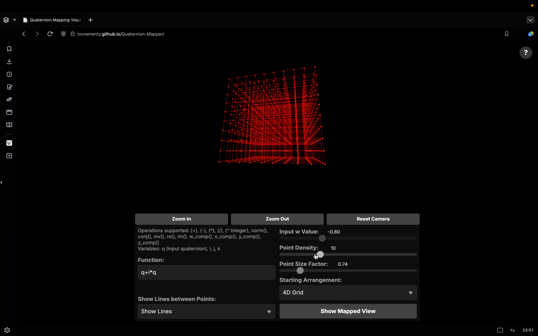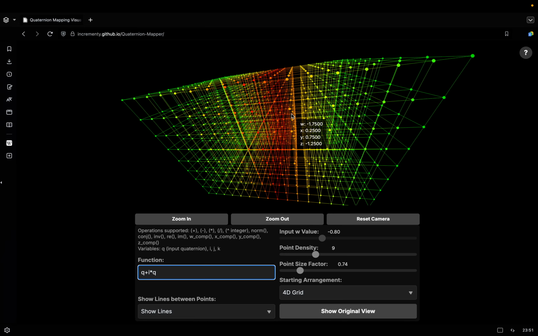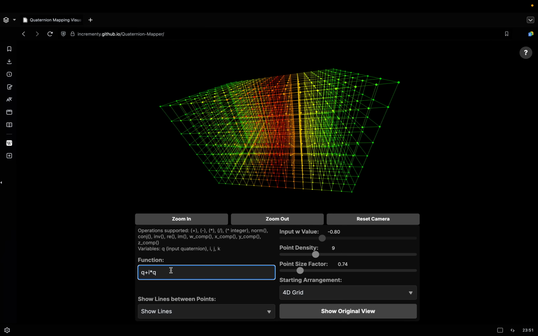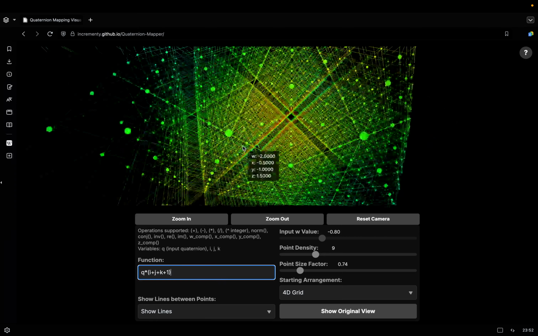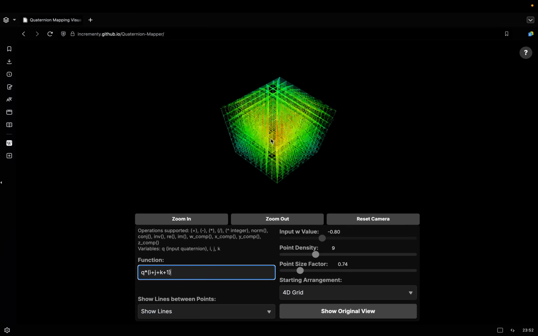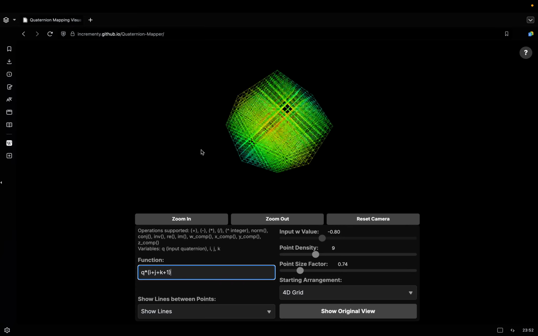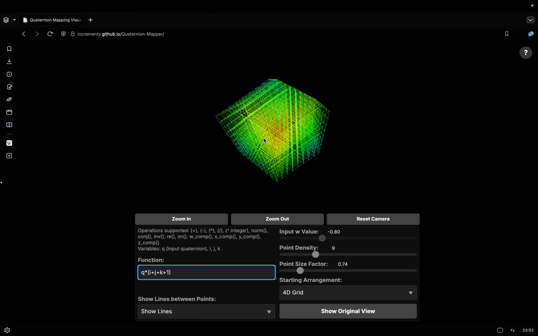But once you actually apply a function, the graph can get separated out. So let's do something like q plus q times i plus j plus k plus 1, and see what we get. We get this cool, I'm not sure what it's called, maybe like a rhombic icosahedron or something. I don't know.